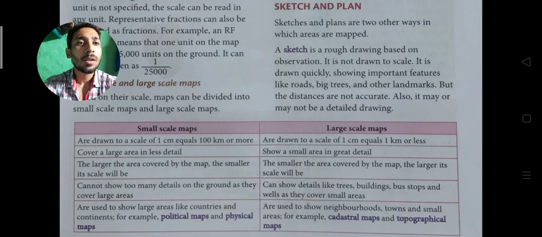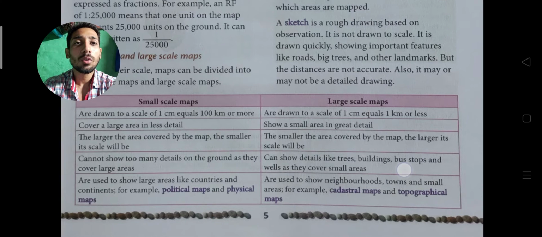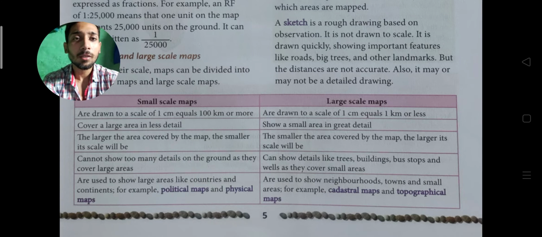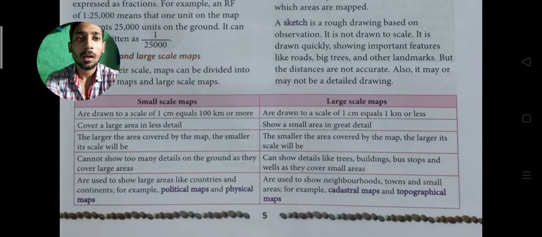The smaller the area covered by the map, the larger its scale will be. I mean, in the large scale map, if we make the area small, then the scale will become large. A small scale map cannot show too many details on the ground as it covers a large area, because if the area is larger it does not show many details, and if the area is smaller, it will show all kinds of details on the ground. Large scale maps show all kinds of details like trees, buildings, buses, because they cover a small area.